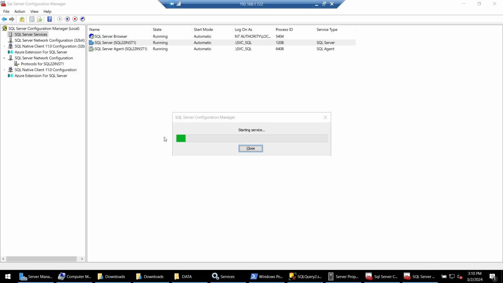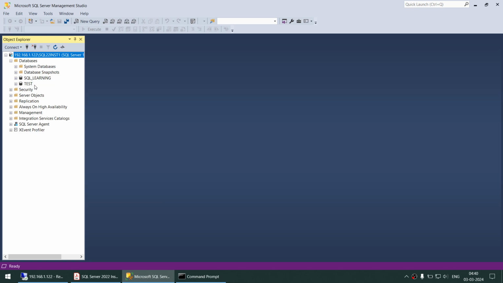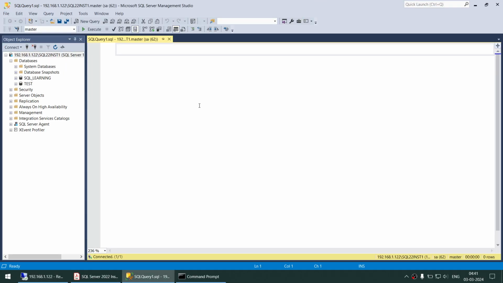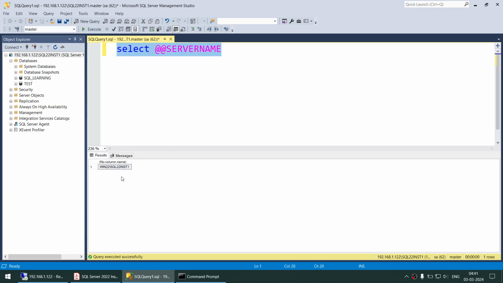So let's see, the service is still starting, and now I should be able to connect, and you can see I have connected. If I wanted to show you that this is the same instance, you can see we got those two databases. And if I run the same query that I ran there, select @@servername, then I should be able to get exactly the same output: win22 SQL 22 inst1.